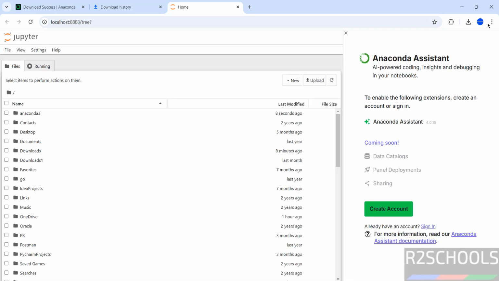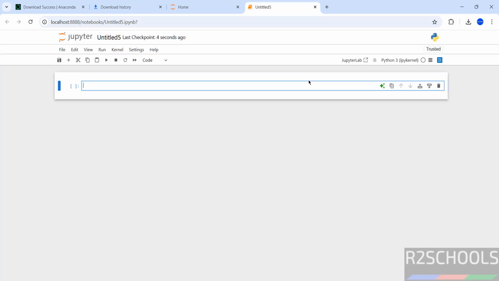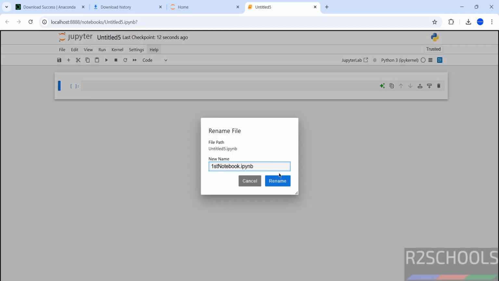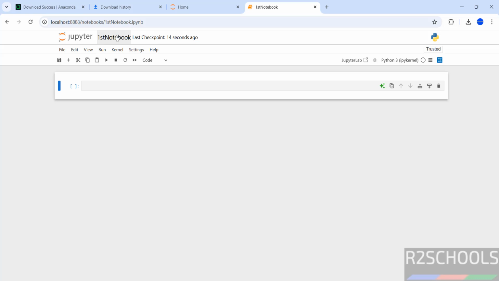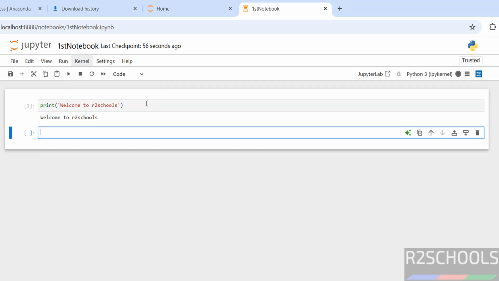Wait a moment. Close this one. Now click on new, then select Python 3. Now we can rename this. Then click on rename. See, it has been renamed. Now we can run any Python commands like print. To execute, you have to click on this run button or shift enter.